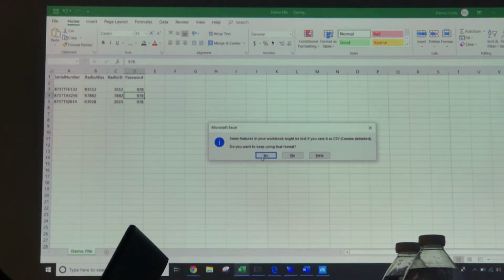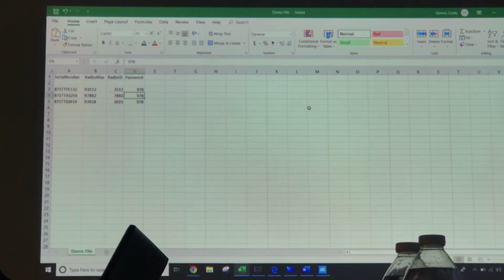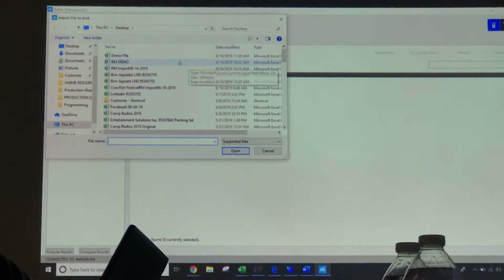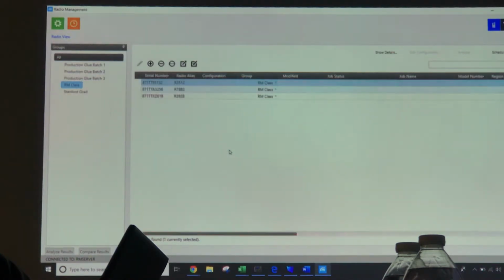Okay. So we're gonna save this file because we're done with what I want, and we're gonna go back to RM and now import our radios. Gray box with the arrow pointing down, file to grid, is what we're looking for. We'll click that guy and we'll find our file. Click on it, then just click open. And here's our 3 radios with the alias, serial number, and the group already assigned to it.